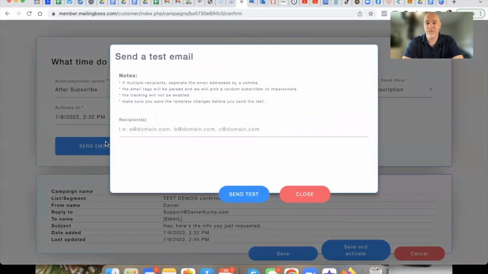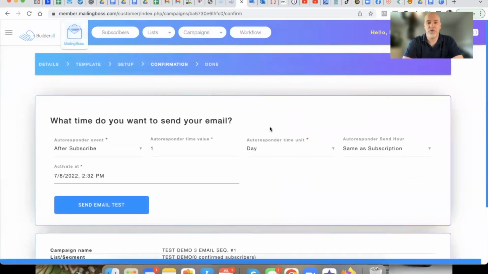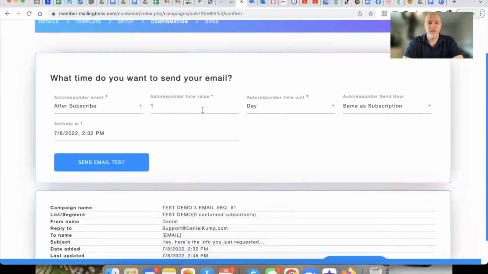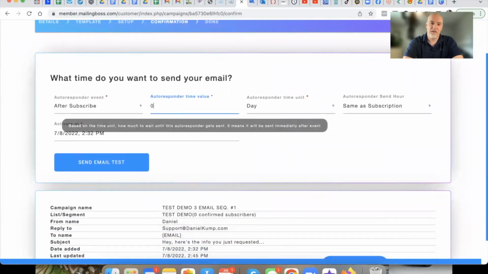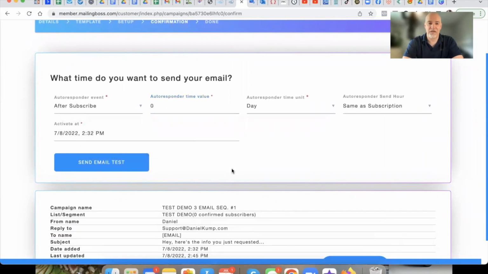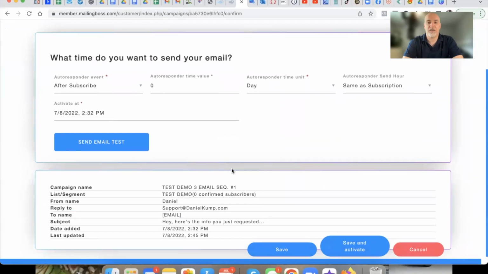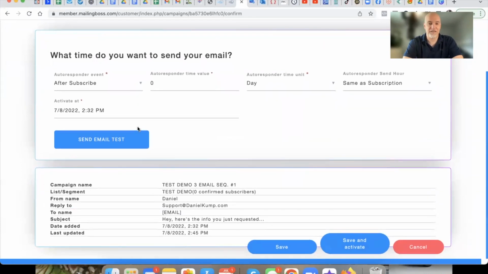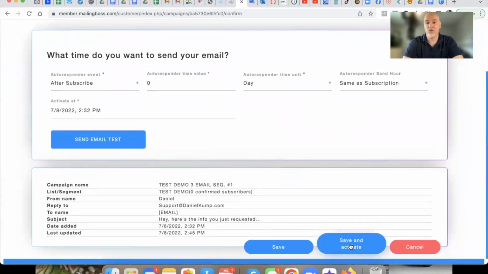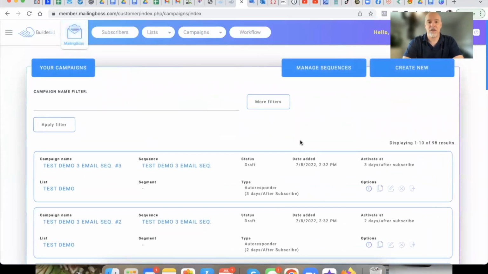I would always suggest you send a test email to yourself to make sure that it goes out, your links are correct, all that other stuff. So we can just do that now to be sure. I'm going to go ahead and send that out as a test. Once that's done, make sure you save it, because it automatically went back to 1 since I sent the test email before I clicked save and next. So now we're going to go to save and activate.